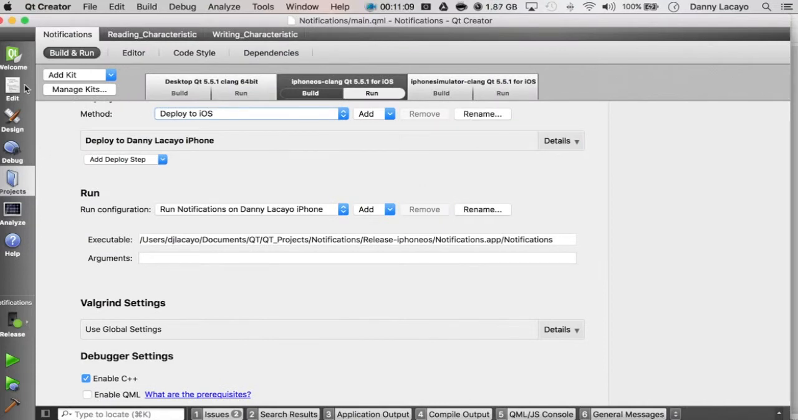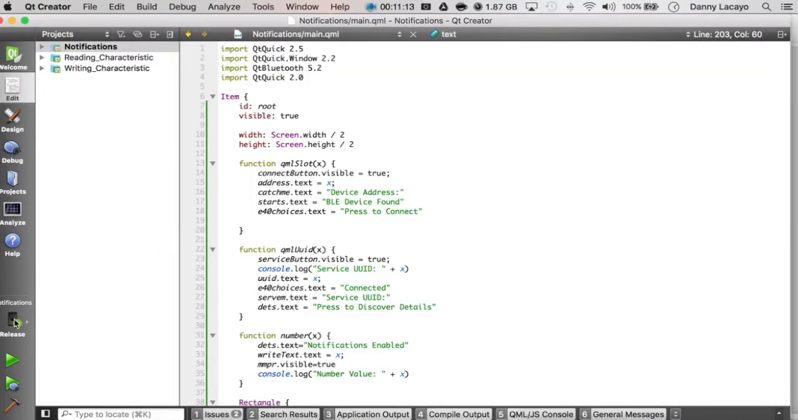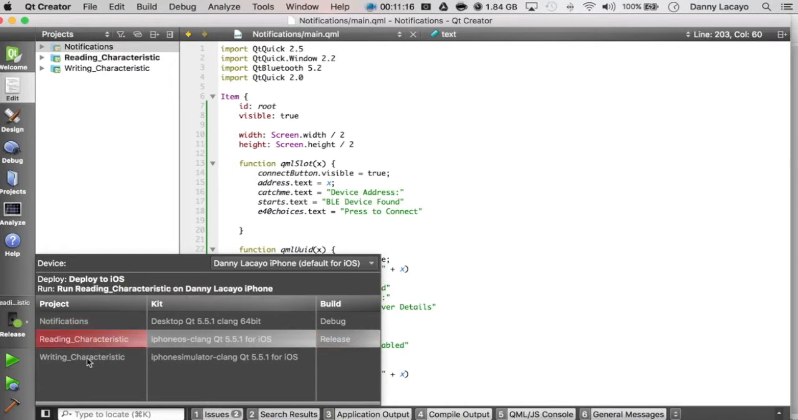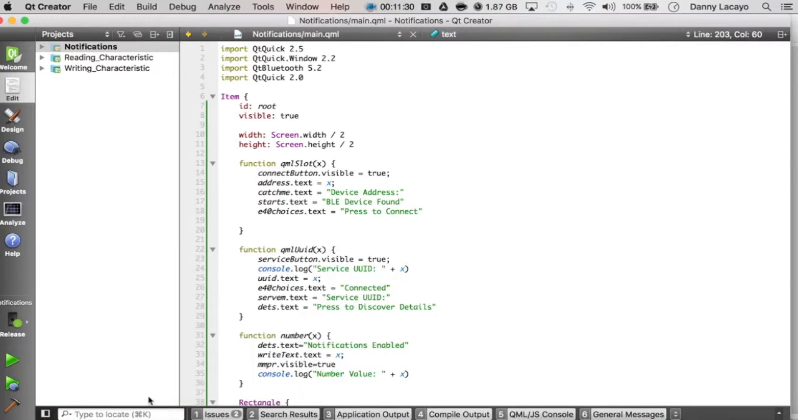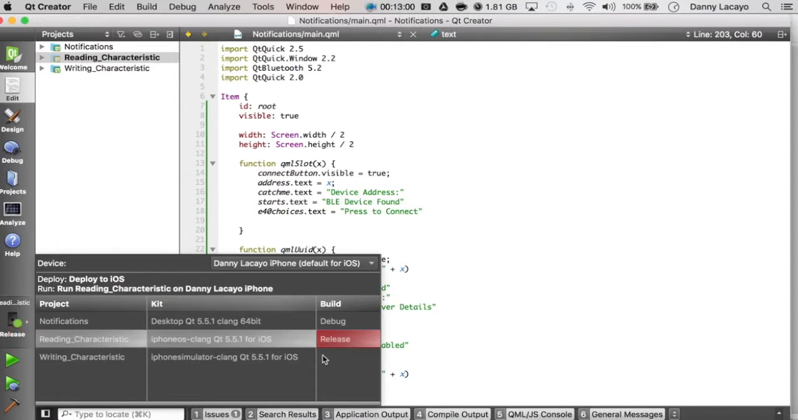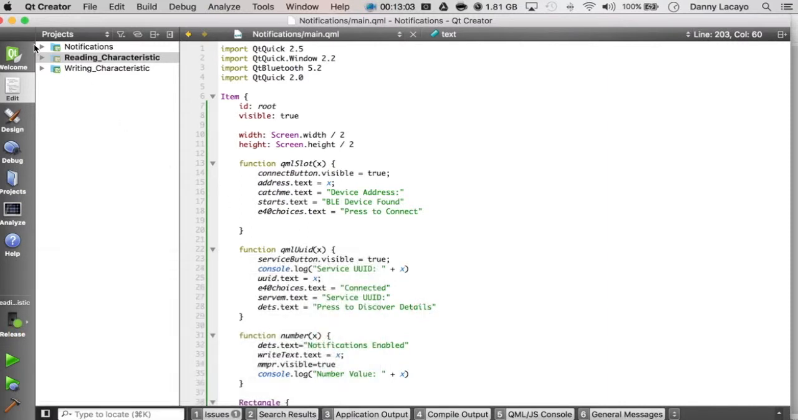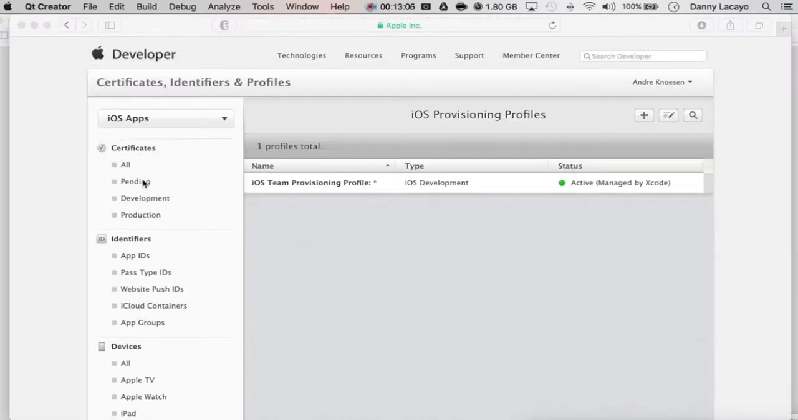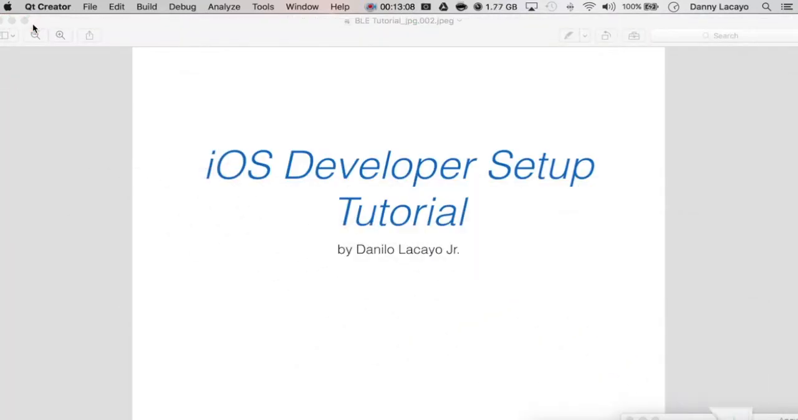At this point, when you're working on your apps, click here. You're going to see your different projects, of course. Simulator, your iPhone, and desktop. You want it in release mode. When you're ready to run your app and deploy it on your iOS device, make sure it's unlocked because it'll give you an error. So there are two ways to run your app. You can run it directly through Qt Creator just by running it here while it's in release mode. Or you can go through Xcode, which I personally prefer.